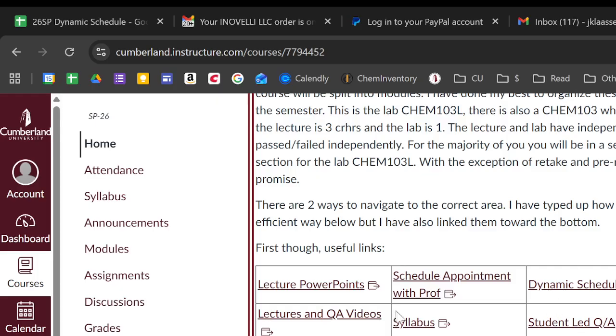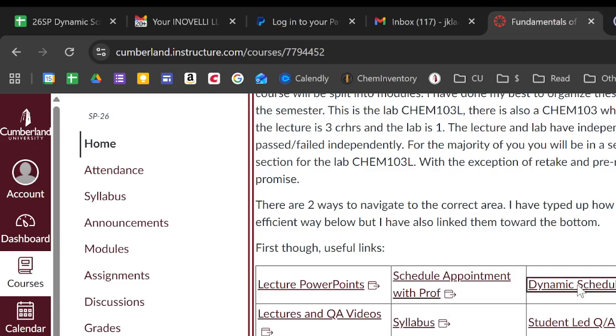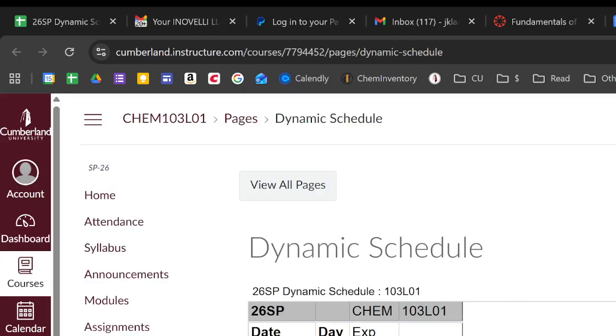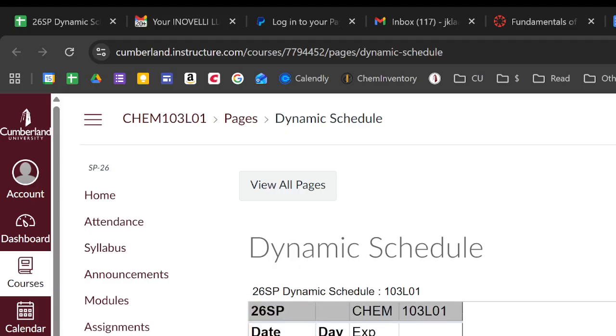All right. So here's the syllabus. You'll want to access that syllabus and get that up. Here's the dynamic schedule that shows you your scheduling, and then we have student-led Q&A and how you study for chemistry, same as the lecture. I'm going to show you the dynamic schedule real quick. You all probably recognize something very similar from the lecture, but this one's for this lab.